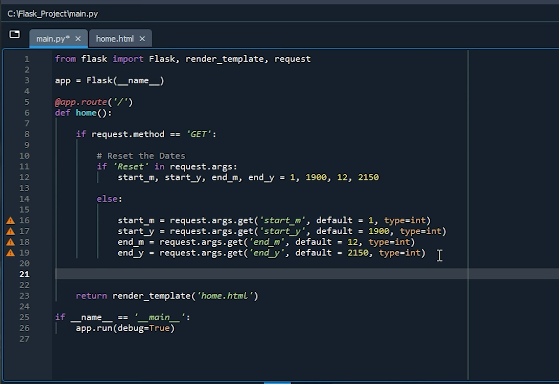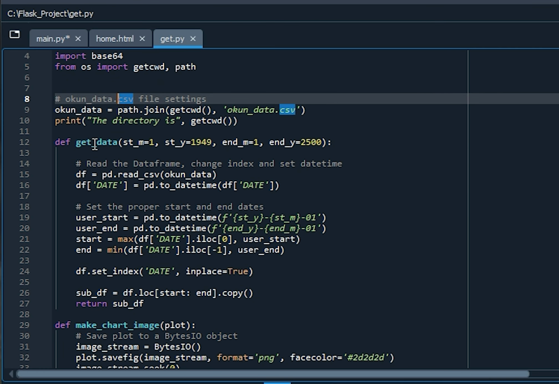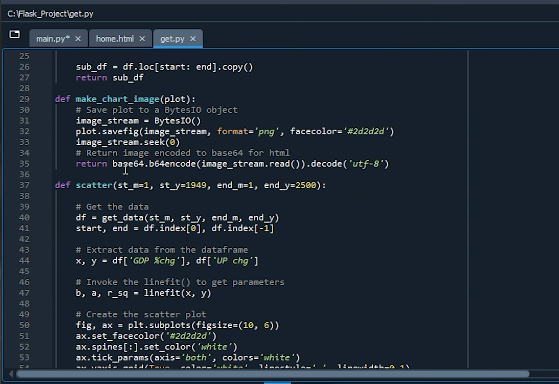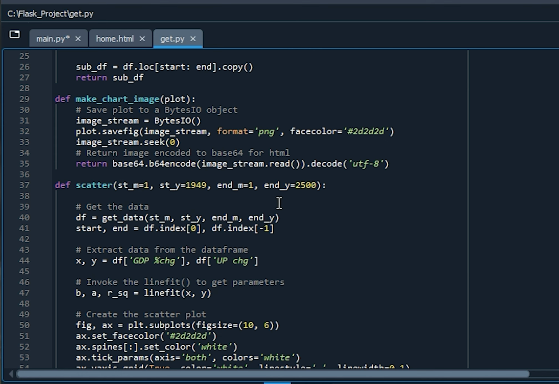Okay, so now let's go ahead and generate the information, because what we want to do is inside of our get.py file. Let's go ahead and open that up and see what's in there. You'll see there are several different functions in here. There is this get data function, a make chart image function, and this scatter function. We're going to use this scatter function inside of our main.py in order to draw a scatter chart inside of our web page. And you can see that the scatter function takes 4 arguments: the starting month, the starting year, the ending month, and the ending year.